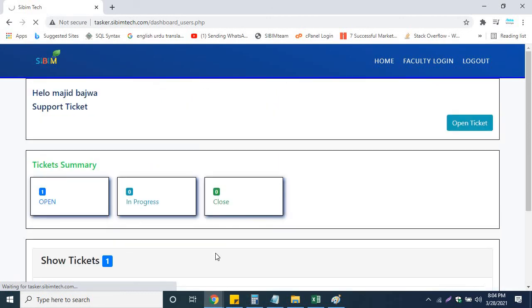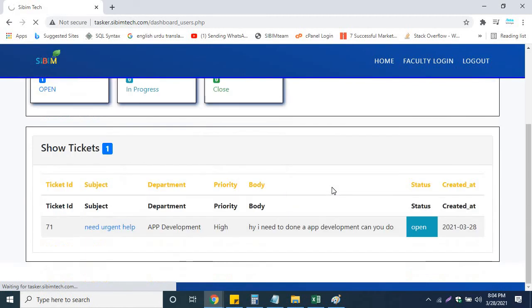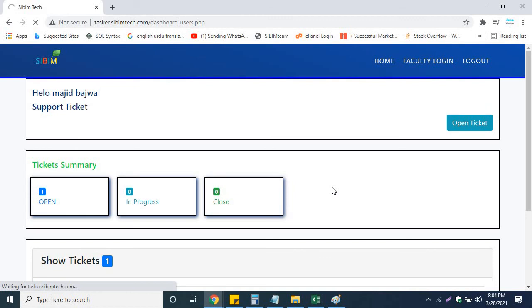I think my internet is slow right now. I will go to the admin section later. Now I am on the user side to show you the user section.